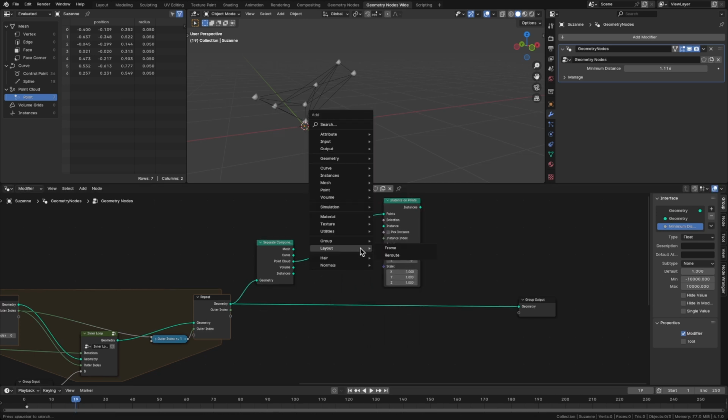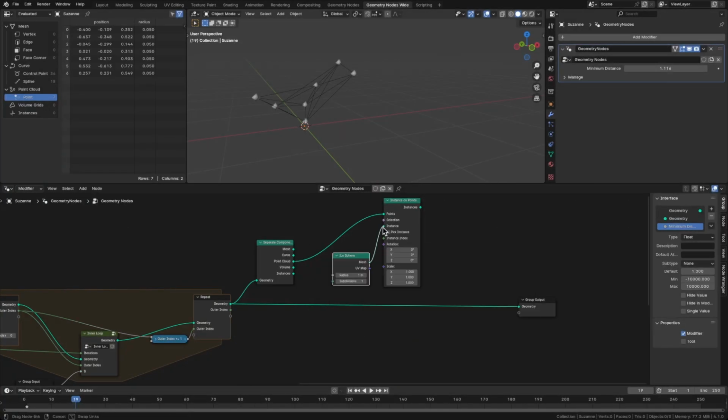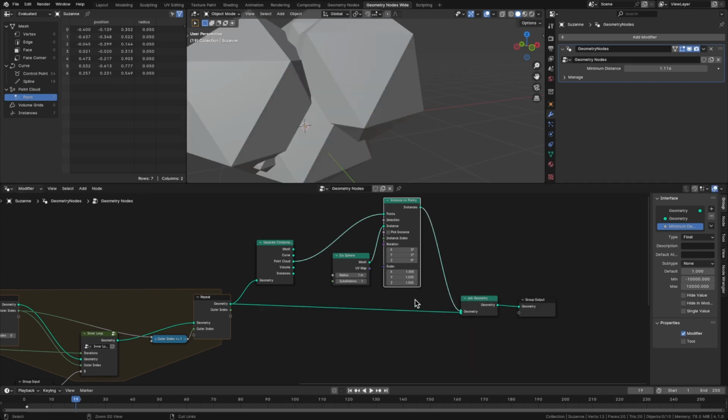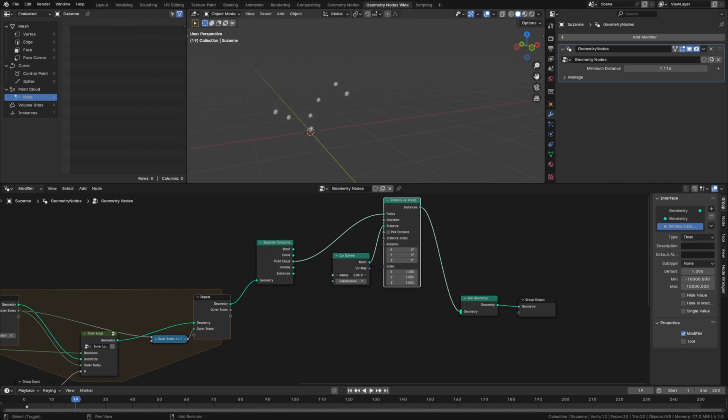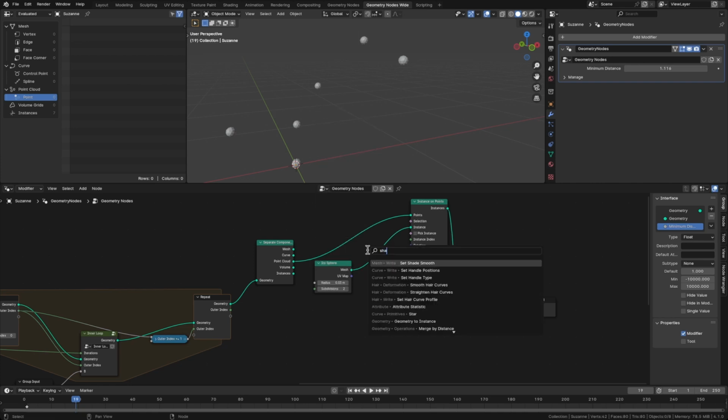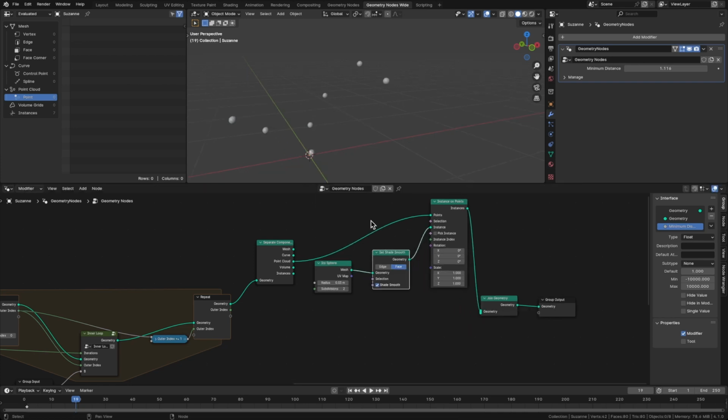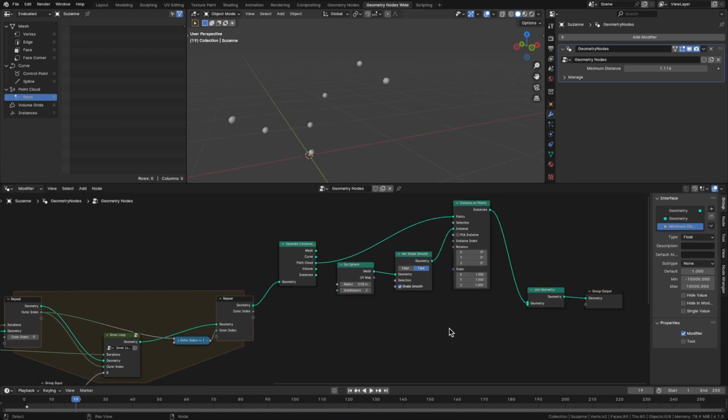And let's grab Shift A, an icosphere, plug that in as the instance, and Shift A to bring in a join geometry, and we'll plug this in here. I'm actually going to Command right click, cut that connection, and let's change the radius of these icospheres to something like 0.02 maybe, 0.03. And we can change the subdivisions a little bit. I don't want too high, but then we can shade smooth just to smooth that out. Okay, so now we have the icospheres.